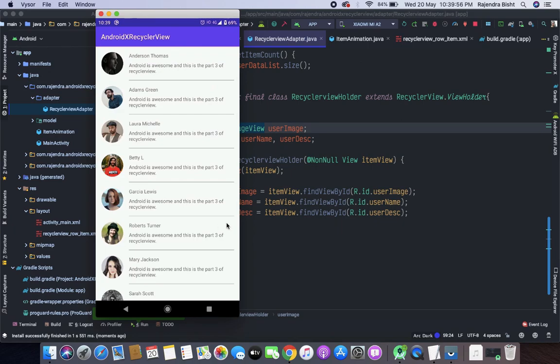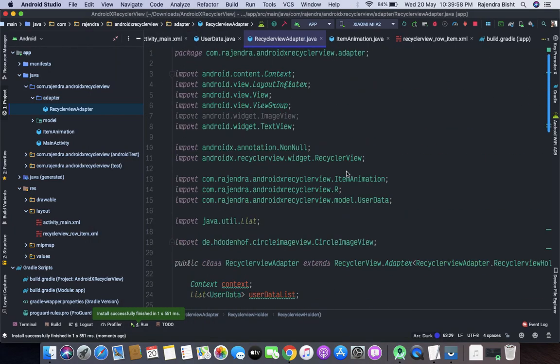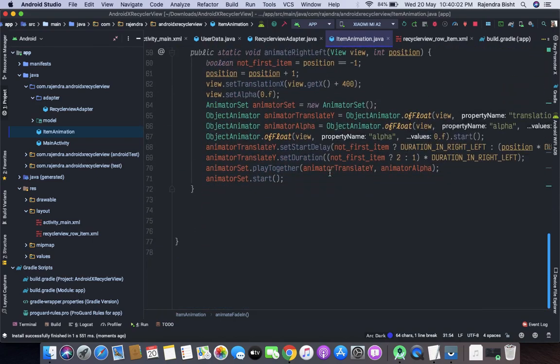So this is all about the recycler view animation. You can add more animation if you want.